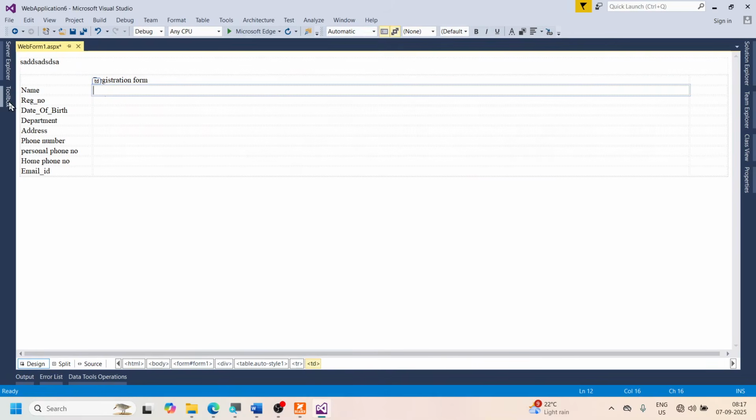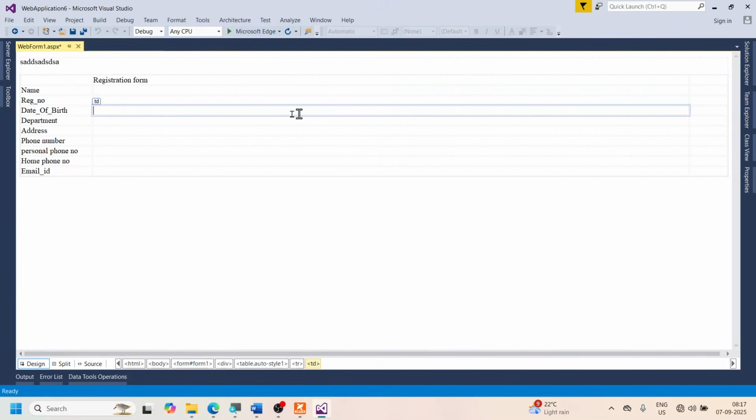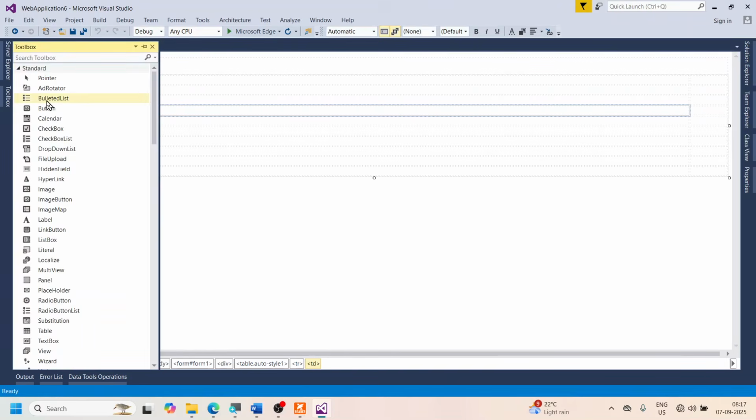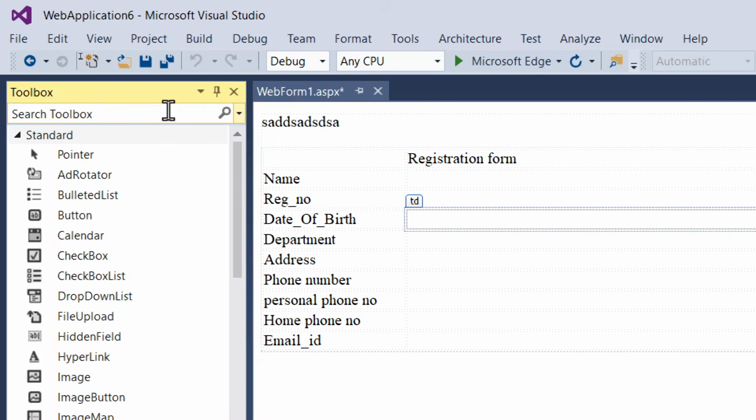by going to the toolbox. Again, if the toolbox is not visible, go here and go to the view and then search for the toolbox. What I'm going to do is click on the toolbox and pin this toolbox. So you have this, not the X mark, the other one, the auto hide. So I'm going to pin this one, so it will be pinned here.